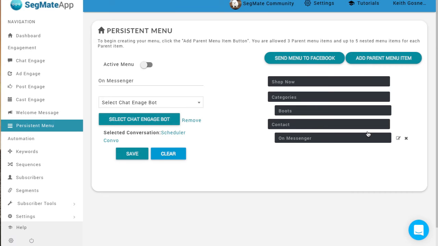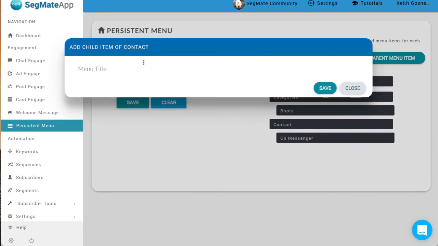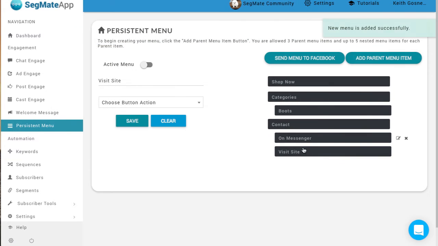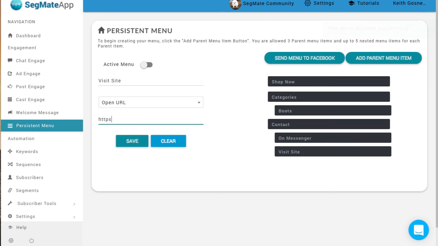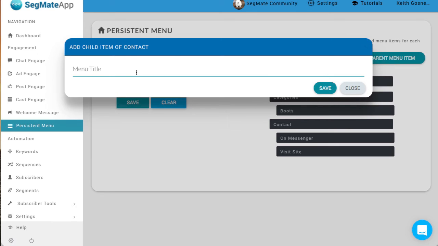All right, so let's just go ahead and add another one here, contact us. Let's just say, visit site. And for that one, I'm going to want to put on now a URL. Okay, now all of these must have actions on them. And if you have children here and they do not have an action on it, so I'm going to go ahead and just add one here quick. And this is just going to be a test. So I'm just going to say child and save it.